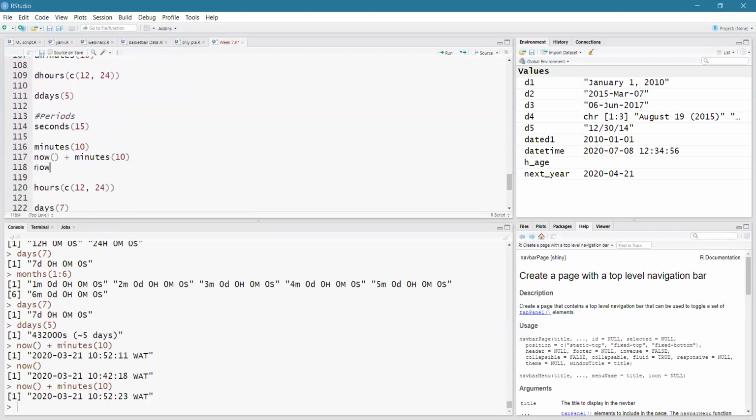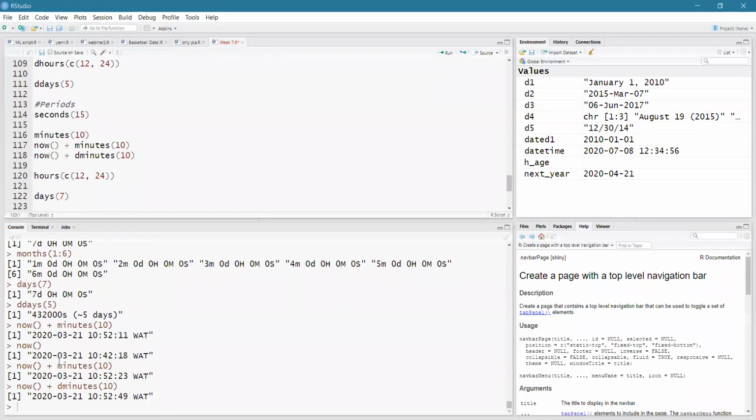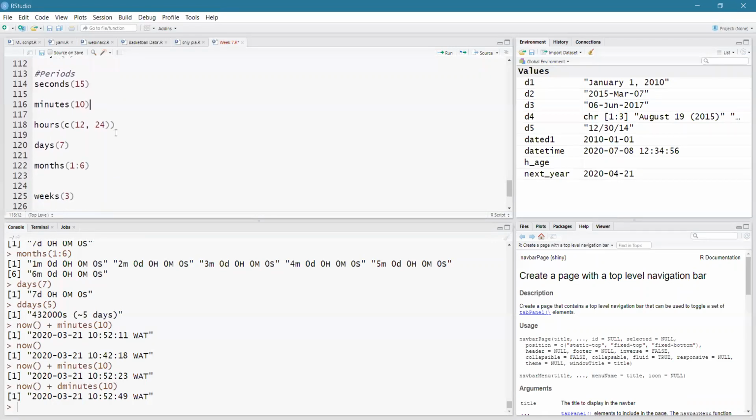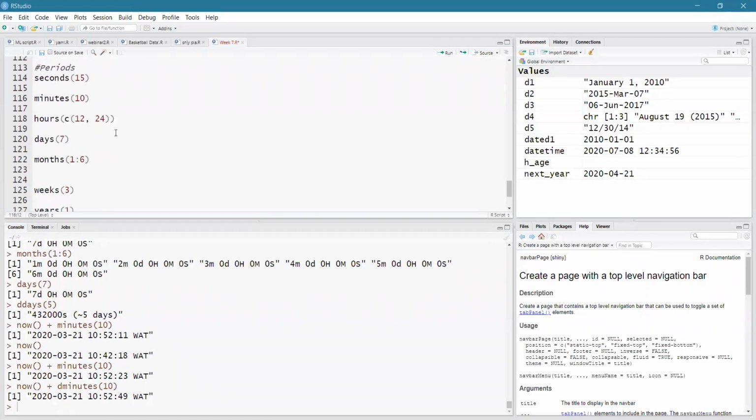so now plus 10, we get a similar result, but this adds seconds and this adds minutes. So depending on what you need, it may be more helpful to use a duration or a period, as the case may be. And the differences become more apparent.